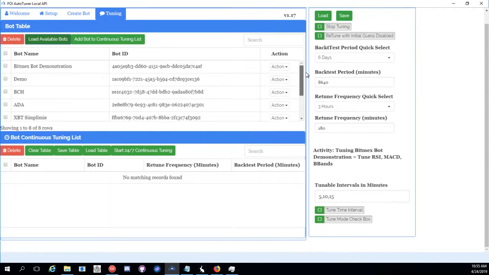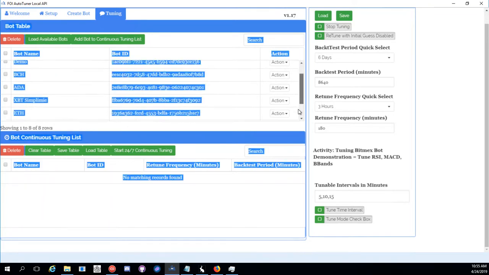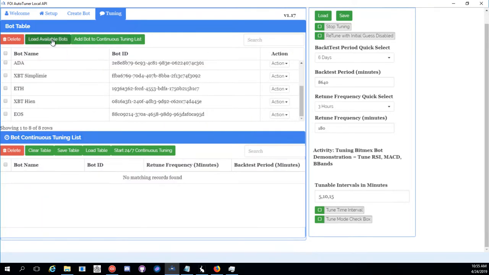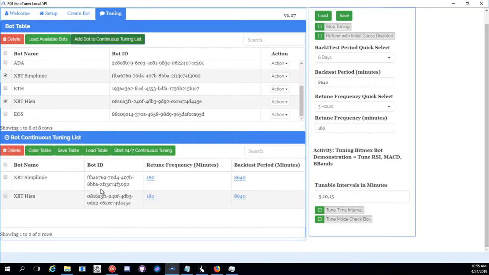So we're here. If you watched the previous videos on how to load the bots, you click the bots that are live. The rest here are on a sim wallet, so I'm not worried about retuning those. I'll just do this manually. Then what I want to do now is add the bot to my continuous tuning list, so it'll appear here. I've already set the tuning frequency here as 180 days, and then my backtest period is 6 days, which will then quickly calculate the time in minutes that I want.